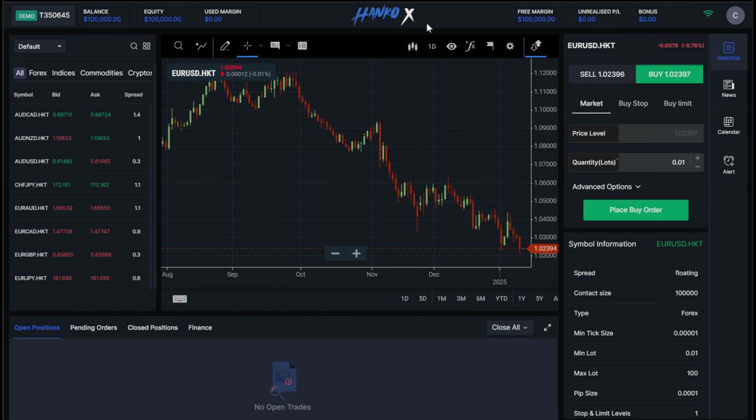Once you add all of your information to the login, you can see right here where we're now logged in utilizing our Hankotrade account.